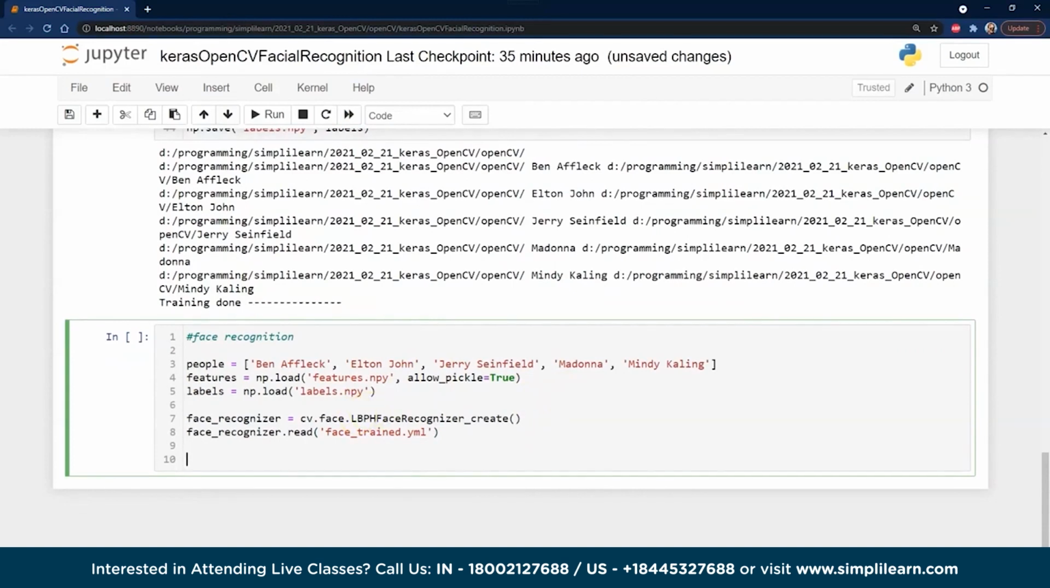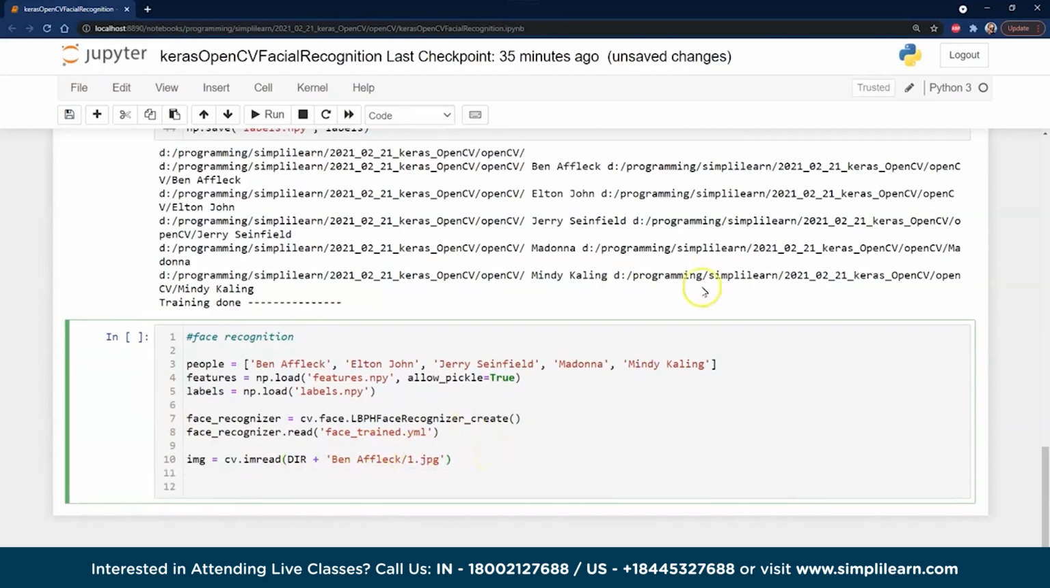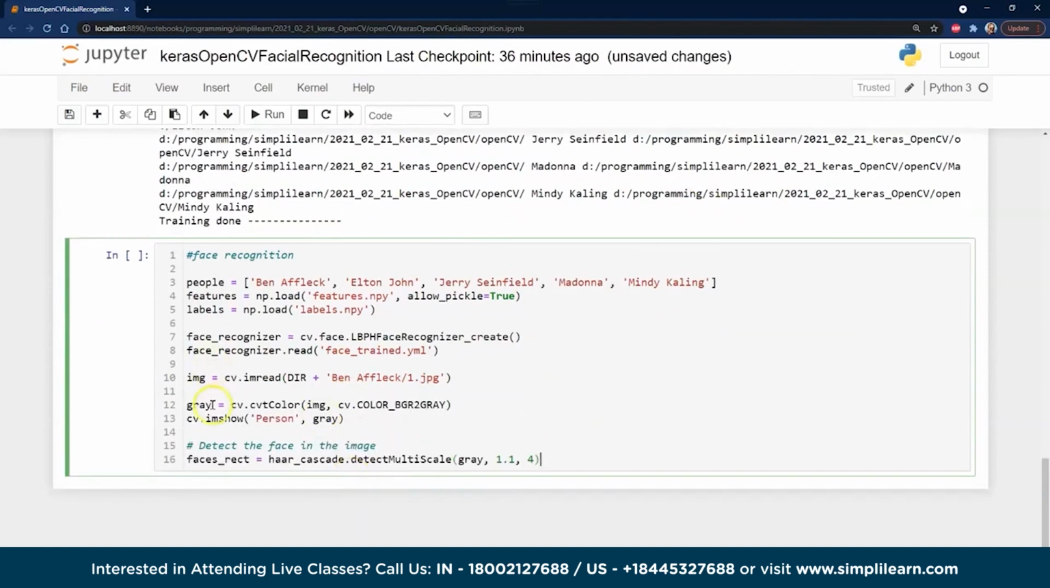And then we're going to just read an image in. And this one we're just going to take right from the Ben Affleck folder, the Ben Affleck number 1 image in there. That's all that is. And we'll go ahead and create our grayscale image, and we'll show that just because it's good to see whatever we're working with. So this is taking our image and converting it to grayscale. Show person in grayscale.